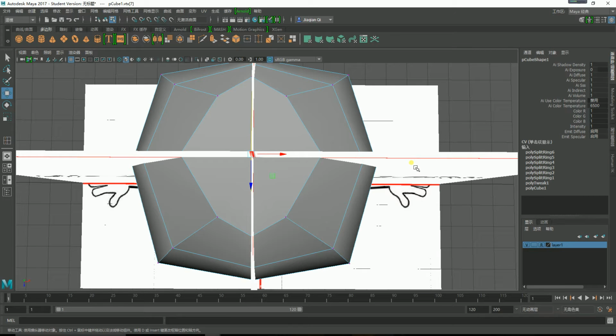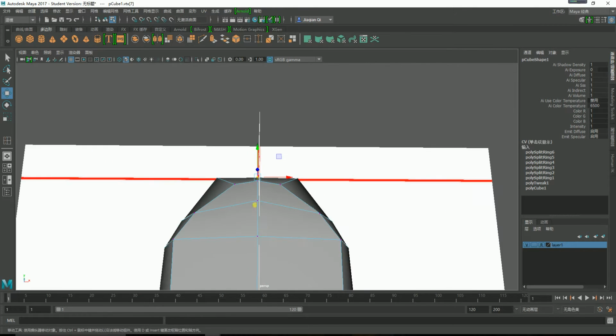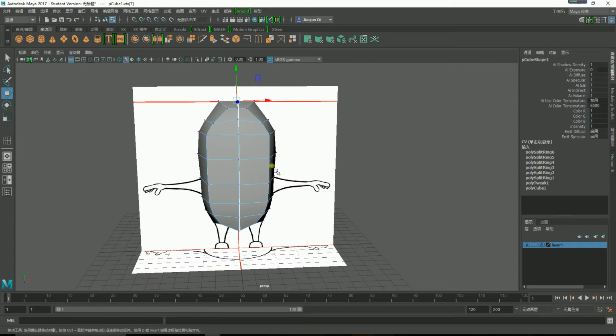And so now we've got our basic character. So you can see here, we've got, here, let's turn off the reference here.